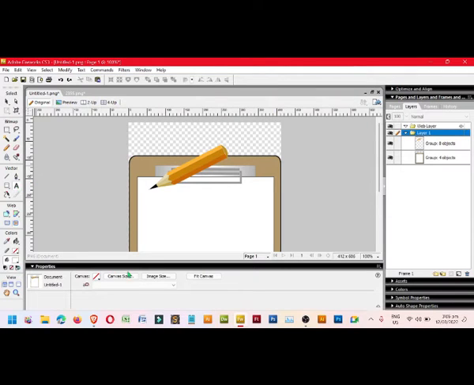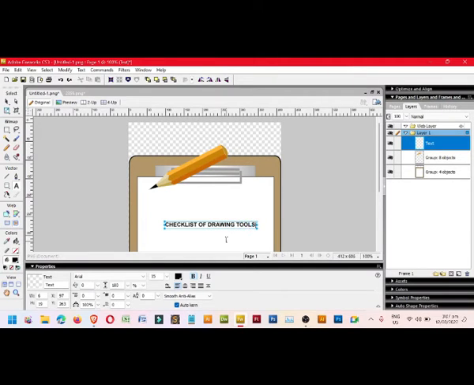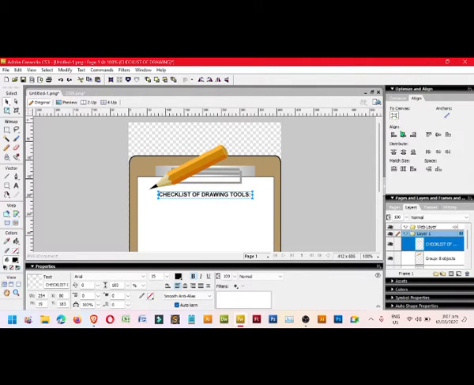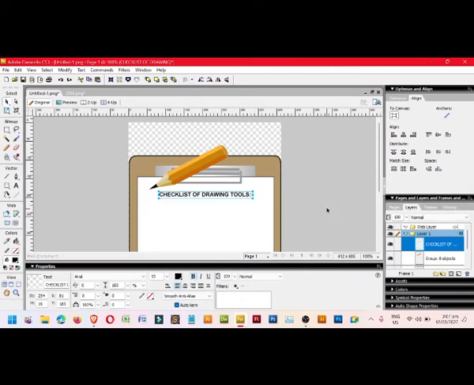Okay, so let's create font. 15. Type checklist of drawing tools. So let's align at the center, click to canvas and align horizontal center. Okay, then we change the size, 15, it's okay.